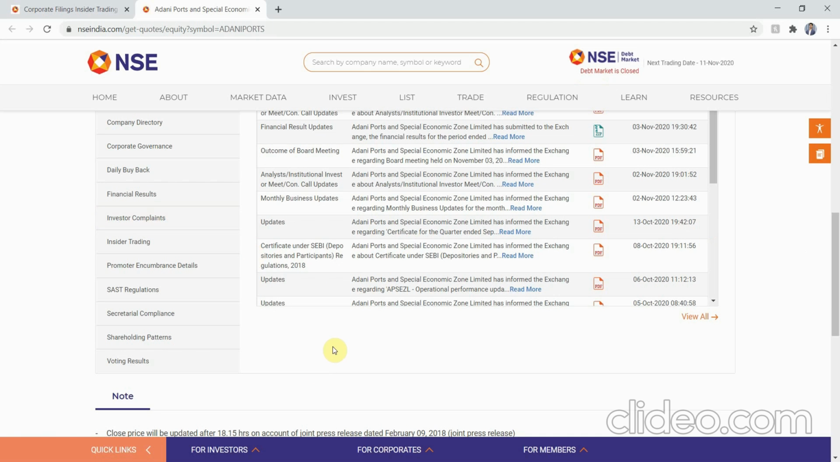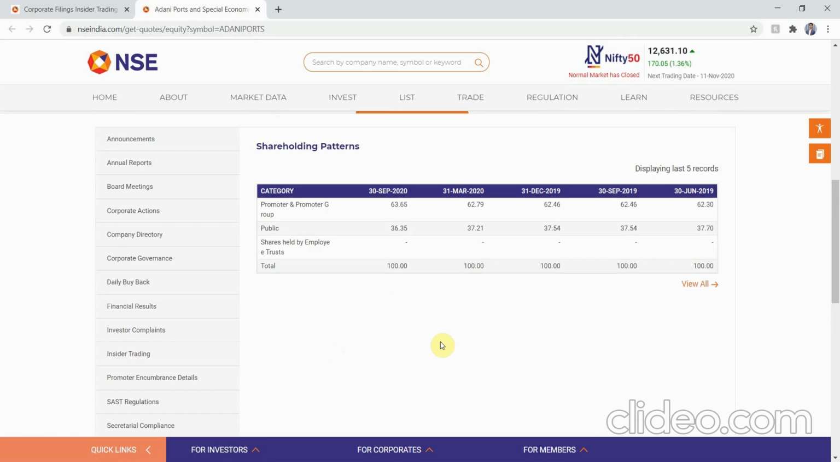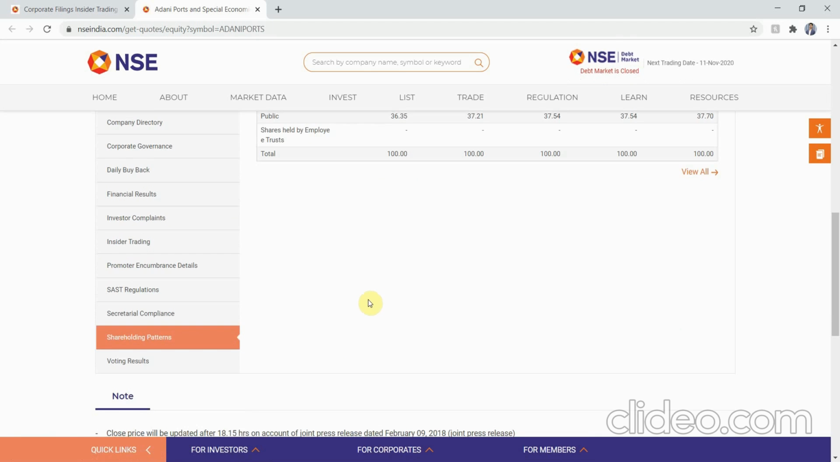So let's just go ahead and check out the shareholding pattern of promoter. Okay, so according to my rule, the latest shareholding of promoters and promoter groups should be greater than 50%. As you can see right here, it is 63.65%, so it passes this criteria. Next one is SAST regulation.